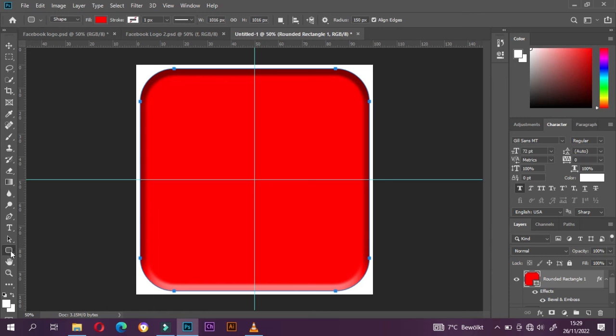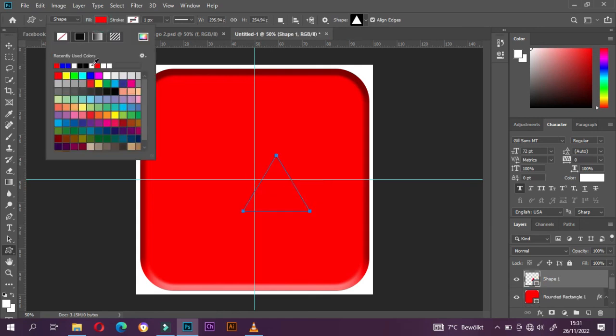Click and hold the rounded rectangle tool, and from the pop-out options, select Custom Shape tool. I have already set my custom shape to rectangle. Now press down the Shift key on the keyboard, then click and drag to create the triangle element above the rounded rectangle element. Then change the shape color to white. So now we have our triangle created above the rounded rectangle layer.